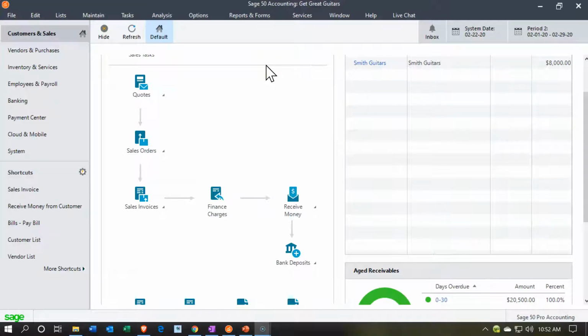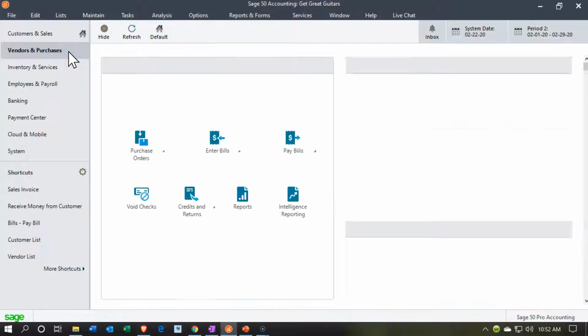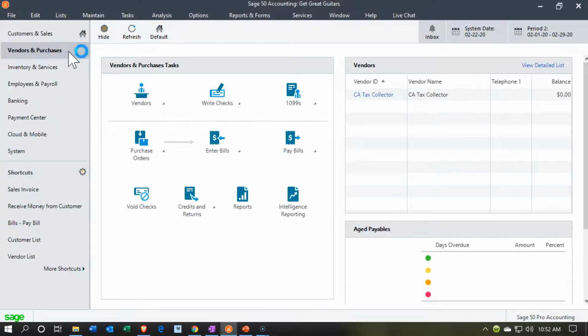Here we are in our Get Great Guitars software. We're currently in the customer and sales section. We're going to be going on down to the vendor and purchases section. So we're now talking about vendors. That's people that we owe. So when we set up the vendors, we want to think about setting up the vendors in terms of people that we're going to be owing in the future. And we also want to think about those beginning balances at accounts payable.